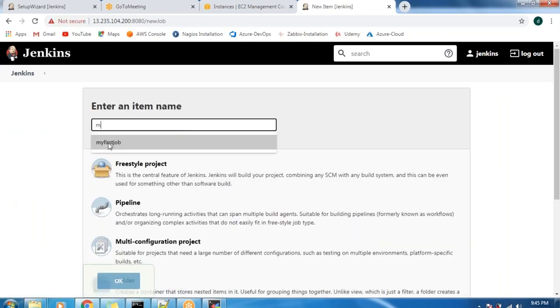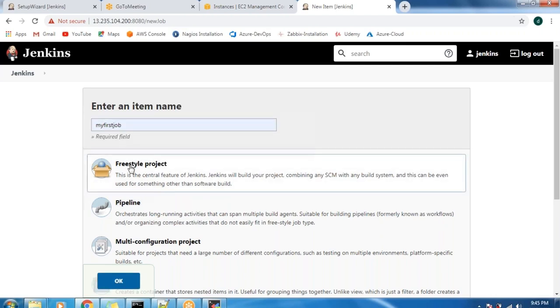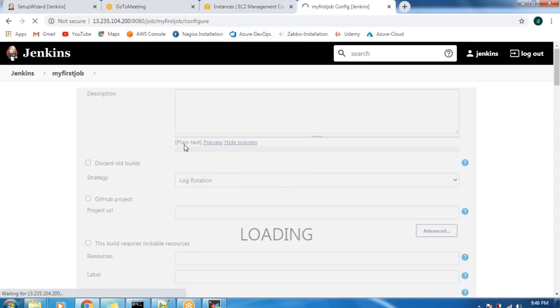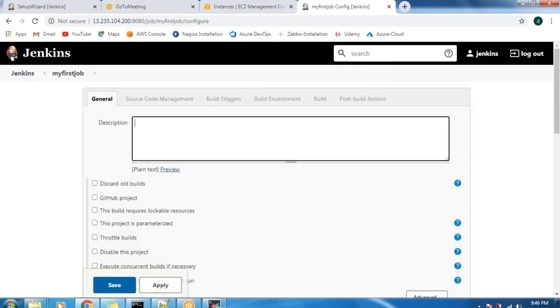Provide any name. Let me, it is coming automatically, my first job, and select freestyle. Freestyle in the sense it is a GUI one. So click on okay. Description, it's your wish, you can provide anything.